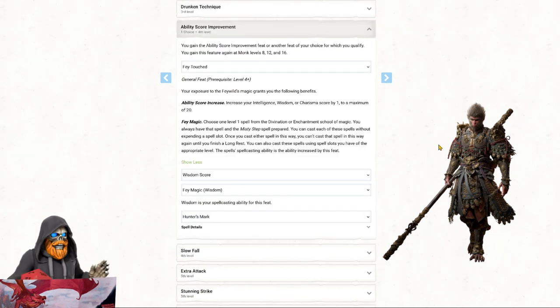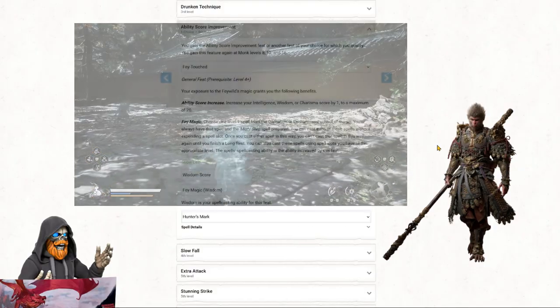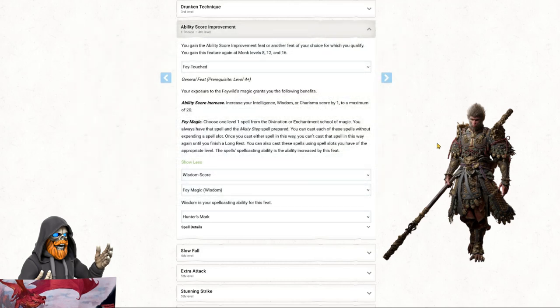For our ASI, I took Fey Touched. Wukong fits the Fey archetype in D&D terms: mischievous, magical, and unpredictable. This gives us a bonus to Wisdom and lets us access Misty Step, which works like his Cloud Step from the game, and Hunter's Mark for that extra damage boost.